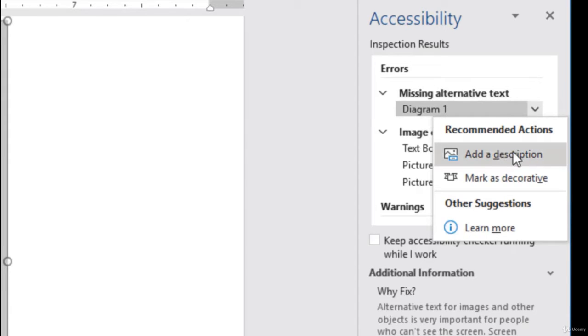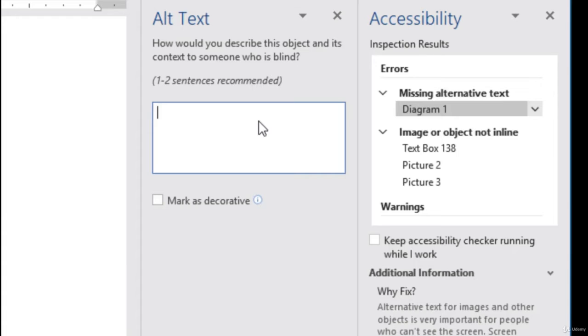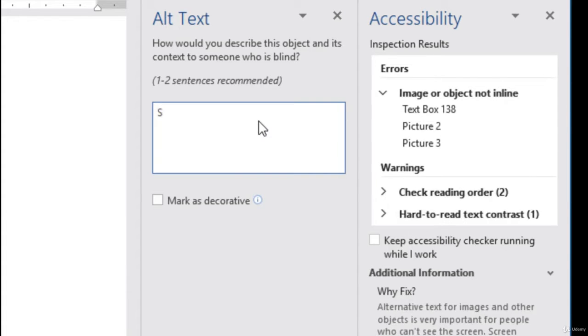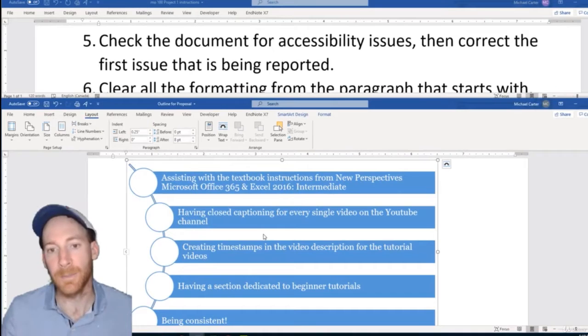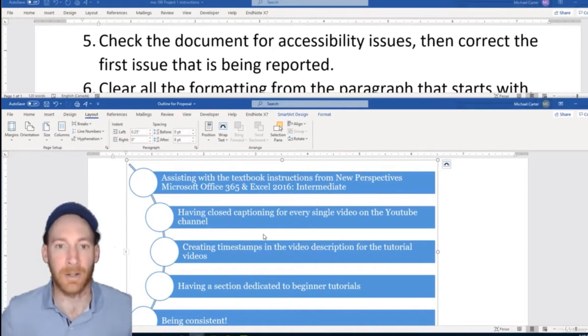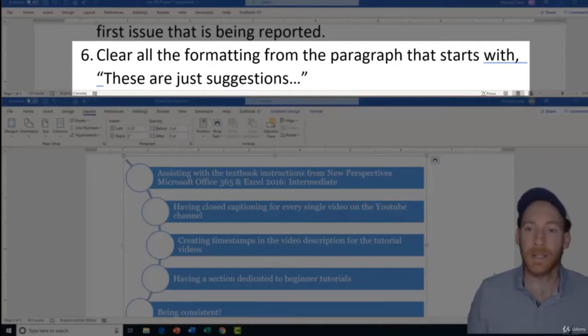So right here, it's actually taking me right to the alt text option, which is just add a description. And I'm just gonna quickly describe this table. So that's it. And then once I've done that, the first one goes away. So you'll probably just have one on your exam, and once you fix it, it'll just say all problems are fixed, and that's it.